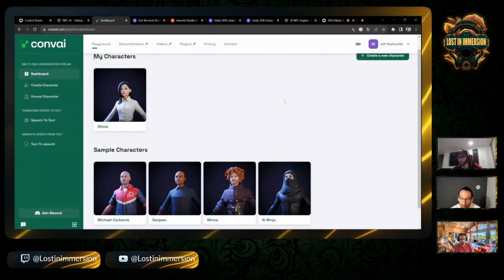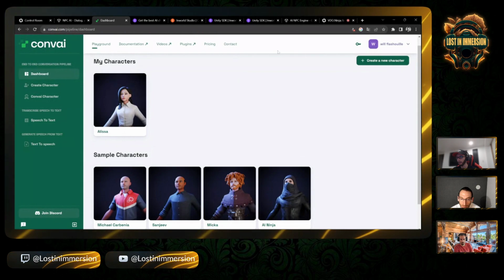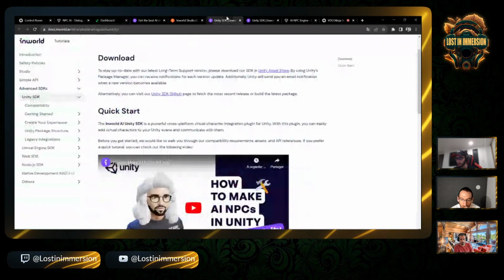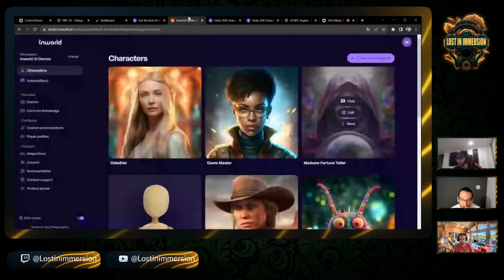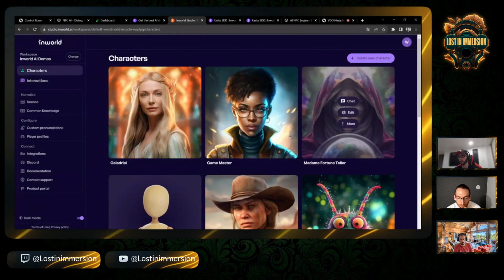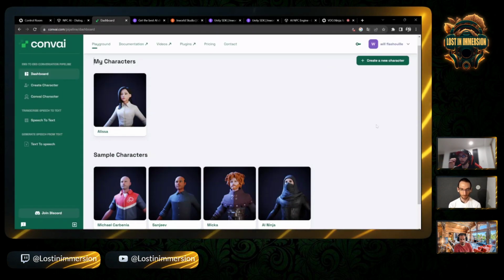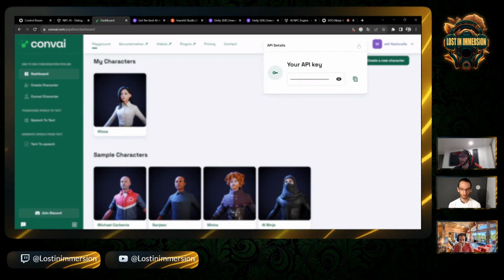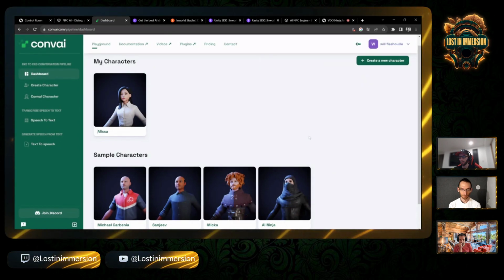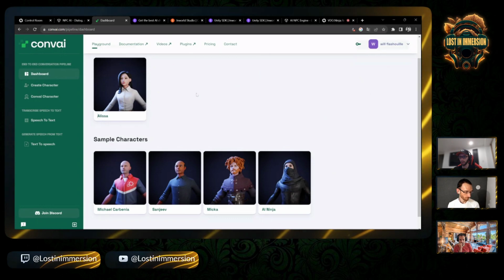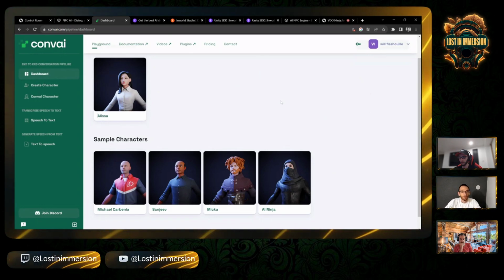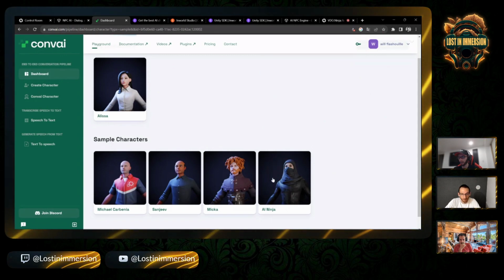Just for you to see, this is a dashboard for Convey, and this is the dashboard for InWorld. Basically how it works is that you create an account. You have an API key that you copy and paste inside your Unity, and once you've done that, you can create and customize your characters inside the web-based interface. You have some sample characters here.